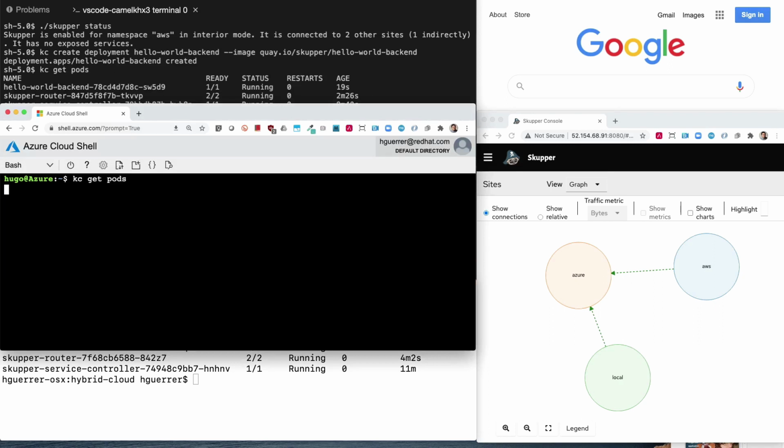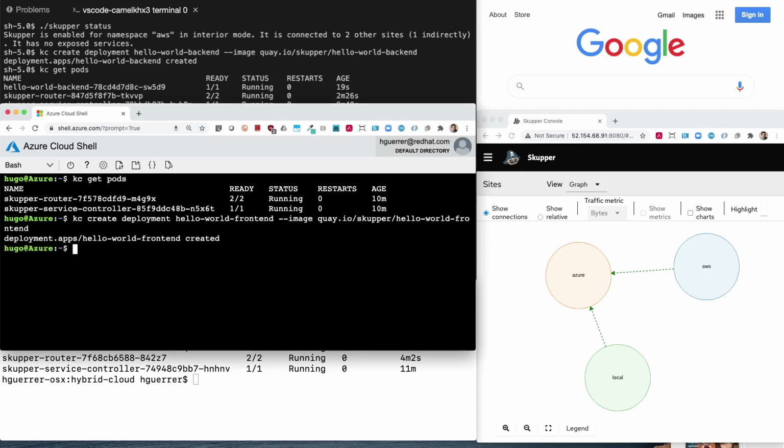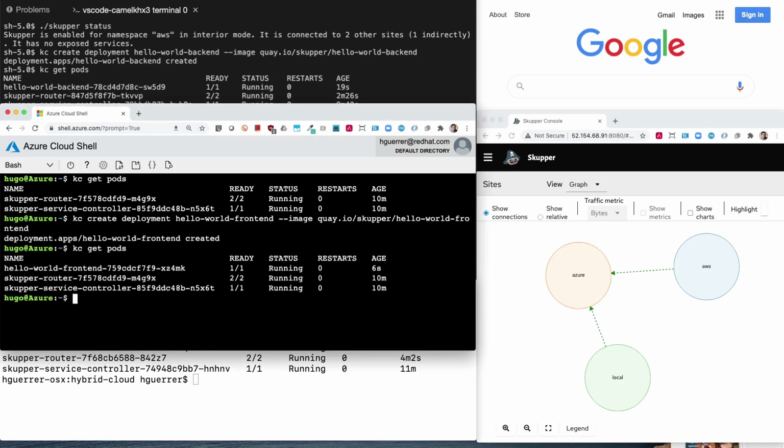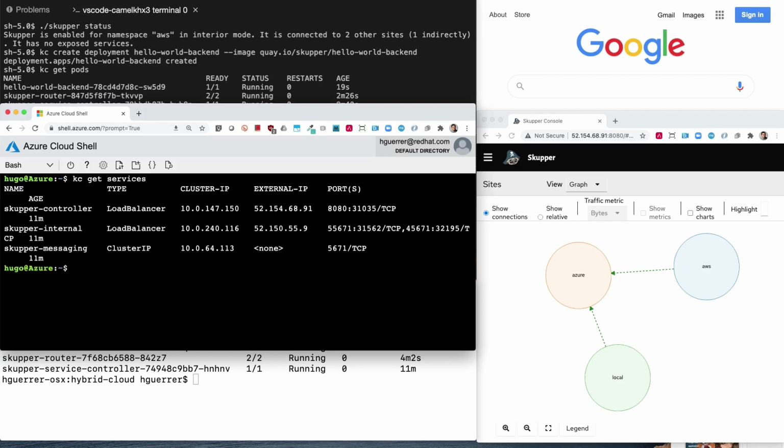Now it's time to deploy the front end. See, there are no pods running on Azure. Let's create the front end deployment. This is going to be the only pod running on the Azure cloud. So there's only the Hello World frontend. There are no other pods running here besides the router. So it's time to check the services. Again, there are only the Skupper services available.